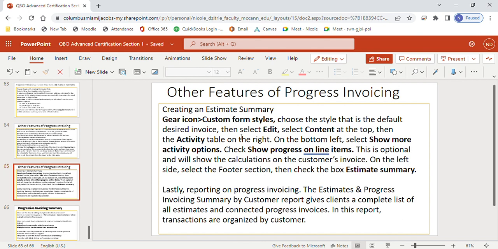And you would select Edit to that. And then you would go to Content at the top. And then in the activity table on the right, on the bottom left, you would see Show More Activity Options, and you would check Show Progress Online Items. This is optional and will show the calculation on the customer's invoice. And on the left side, you would select the footer section, and I believe there's like 3 selections there, and you would check the bottom, I think it's the third one, and that box would be Estimate Summary.